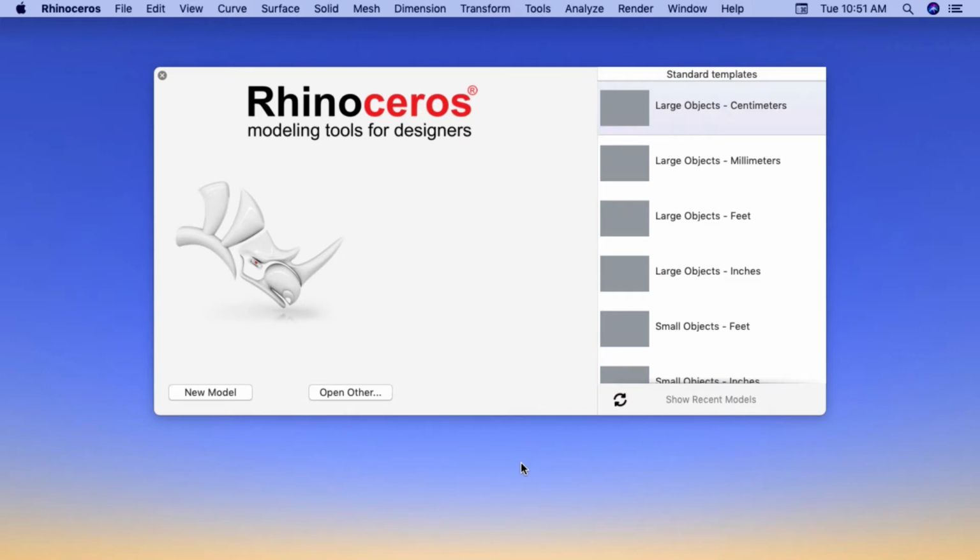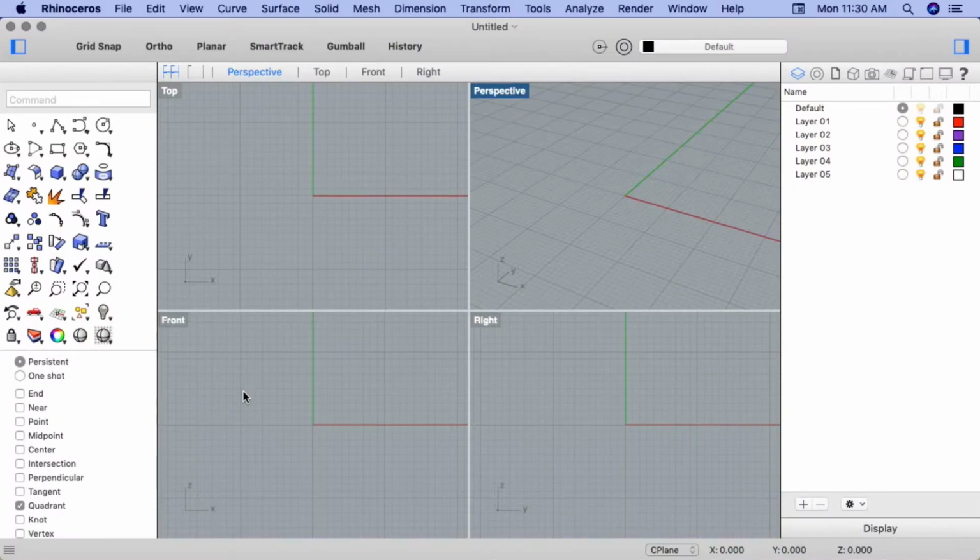In this video, I'll take you through working with the viewports. Let's go ahead, open Rhino, and navigate to New Model. In our last video, we learned about setting up our project, so let's go ahead and give our project a name.